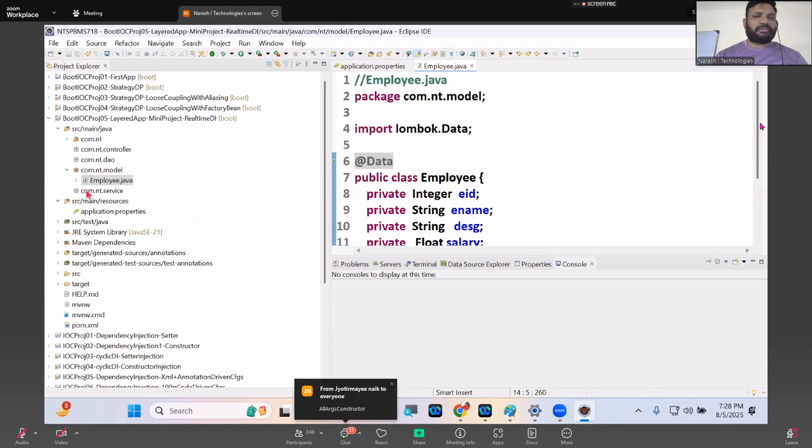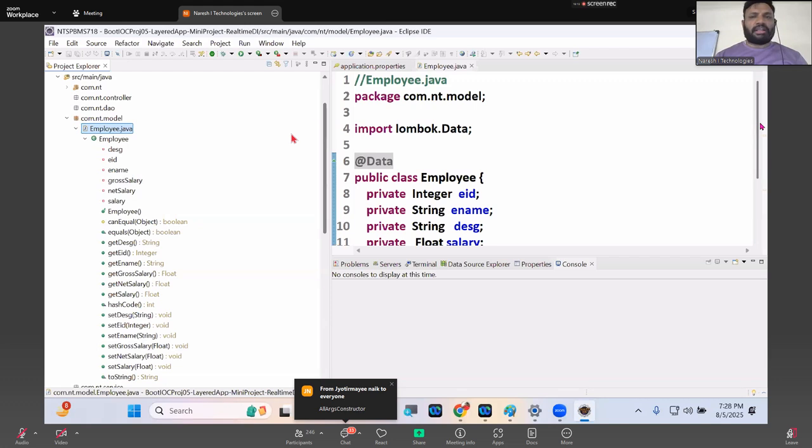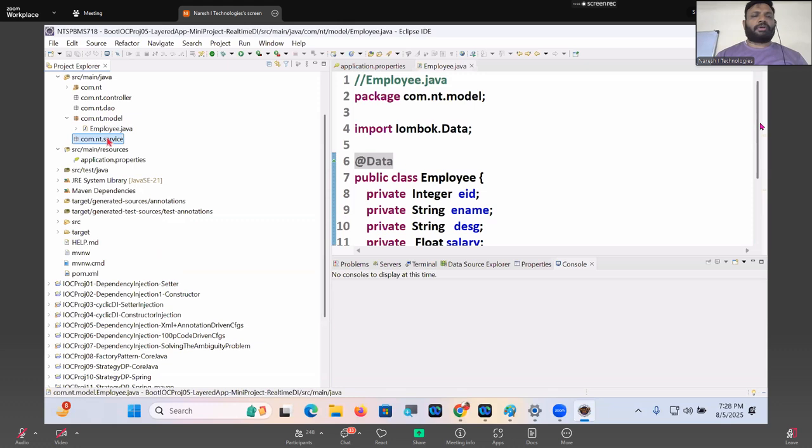Expand it. Has it come automatically or not? It's a multi-purpose annotation. Everything is coming automatically, guys. Super, boss. Okay, tell me.